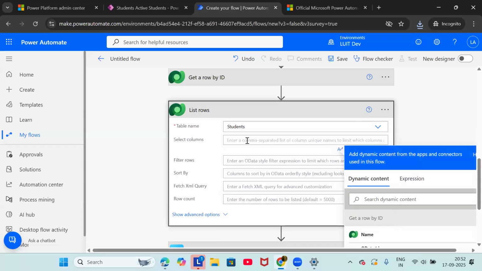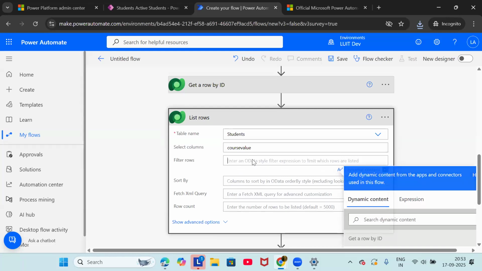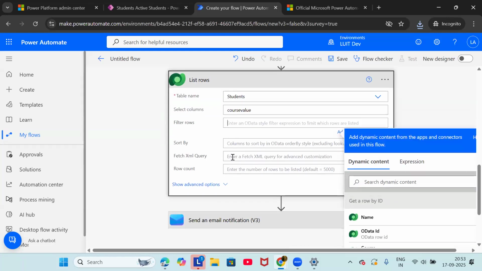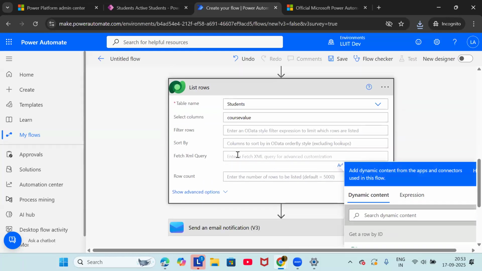And then what are all the columns I want to fetch? If I don't want all the columns from the student record, then what are all I need? Maybe ports value or something like that. And then filter rows if I want to just filter few. And then we have this fetch XML query.